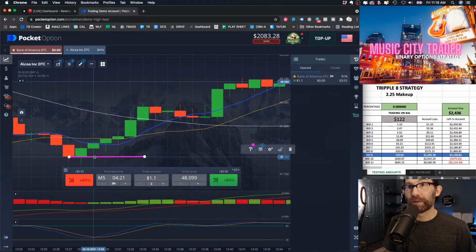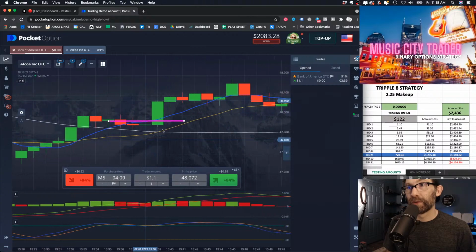So we entered a call here. We won this candle. We entered a call right here. We definitely won that. We won that call. And then we're going to go to a put. So right here, in this next candle, we're going to do a put. And we've lost the put.